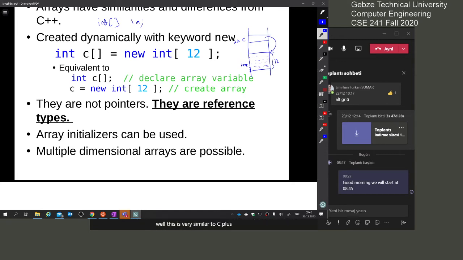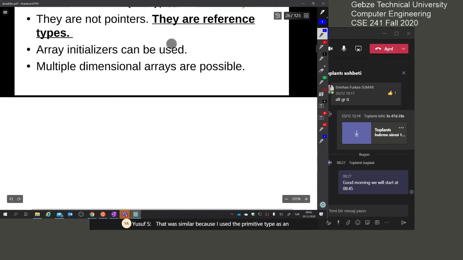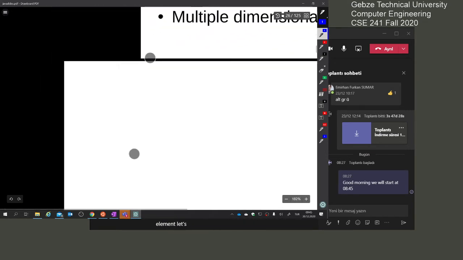I could see the difference, but this is very similar. That was similar because I used a primitive type as an array element. Let's use this. Let's see this.